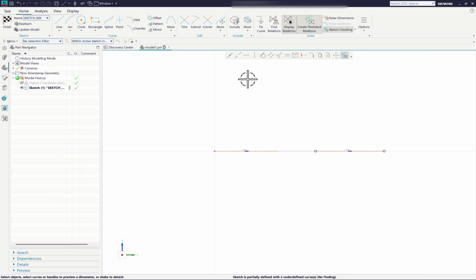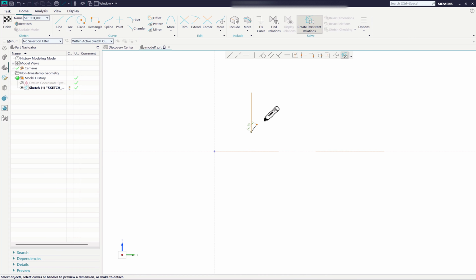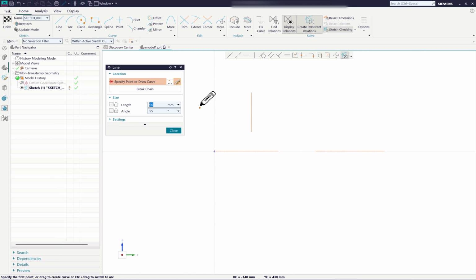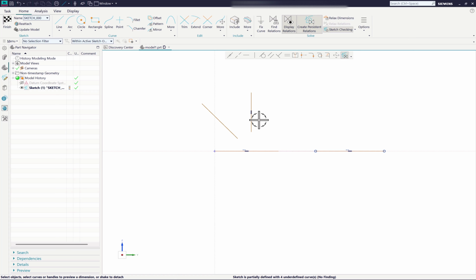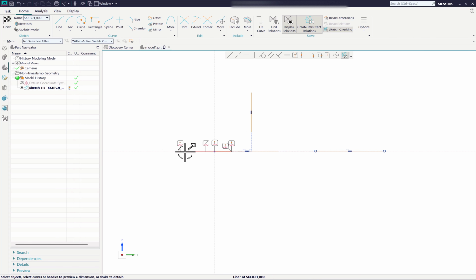Next, you can also make two things perpendicular to each other. If you want to make that perpendicular, you draw a line. I'll draw one more line. I want these two lines to become perpendicular to each other. We go to the perpendicular option, select object 1 and object 2, apply. You can see that they become perpendicular in nature. They are still not joined, but they are perpendicular in nature. We can see the symbol.